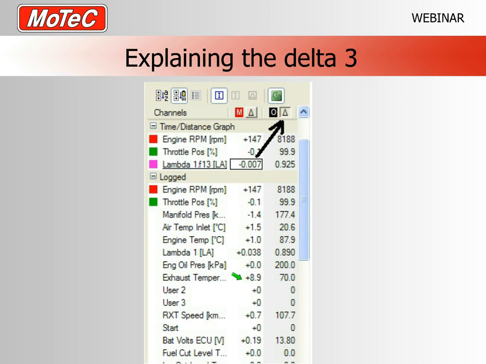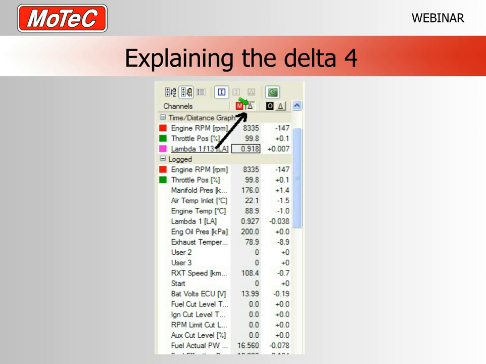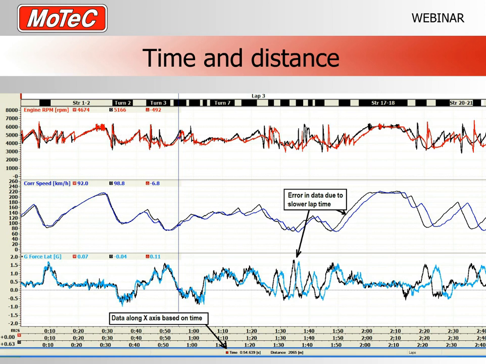So if you're hunting for a difference quickly, rather than put all those channels on and off a graph, you can look through this list here. And similarly, we can click on the main column, and this will give you the difference that the overlay is in relation to the main. So in this case, the overlay is 147 RPM less than the main channel.